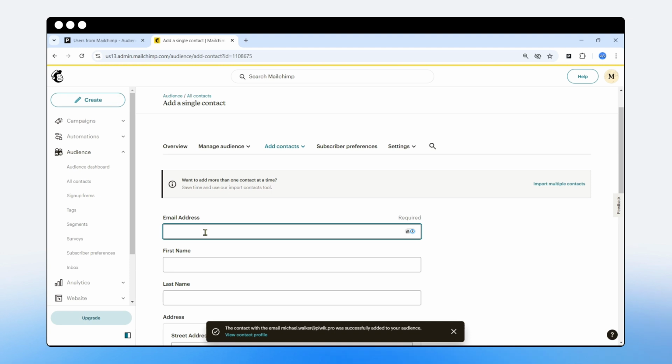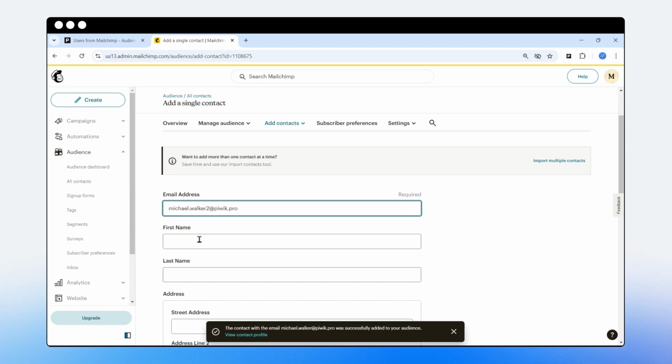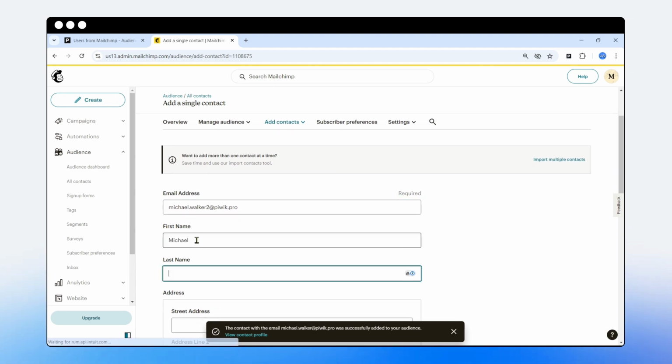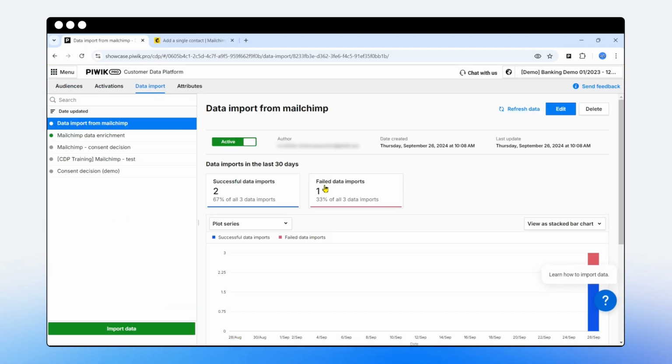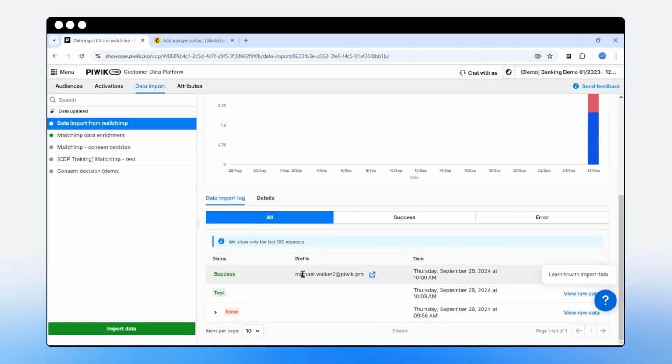So again, this time I'm going to use Michael Walker 2. So Michael Walker 2, and I'm going to give the permissions and I'm going to add the contact. First, let's go to data import, you'll see that now we have 2 successful data imports. Another one is Michael Walker 2, so that's the one.